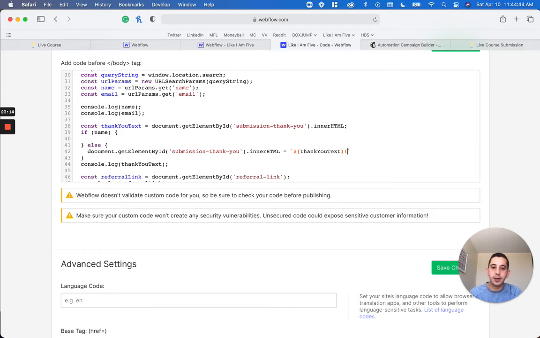And the next part that we're going to do is we're basically going to do this exact same thing. We're going to set the HTML just with the name and an exclamation point if the name exists. So we're going to do thank you text, and we're going to add a space. I'll do name if the name exists.